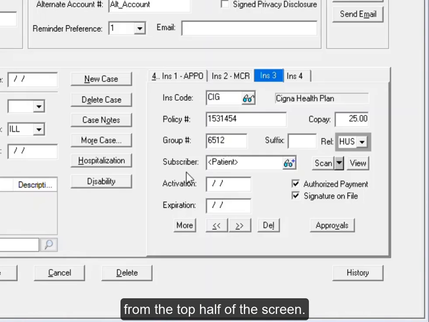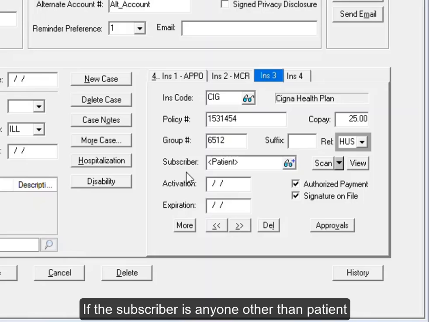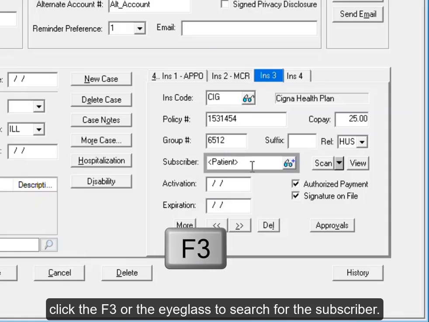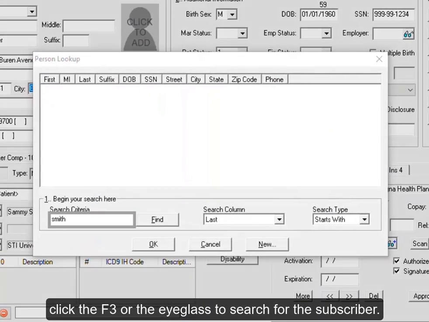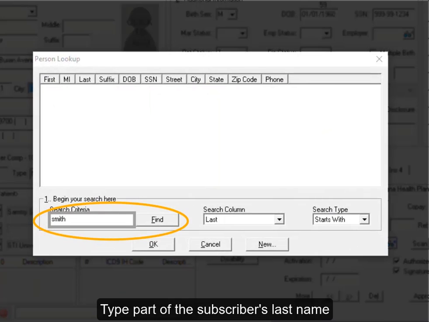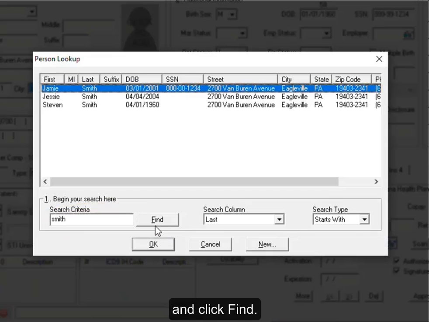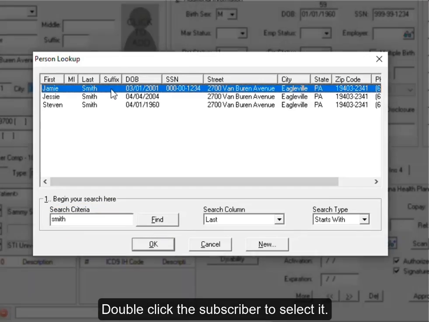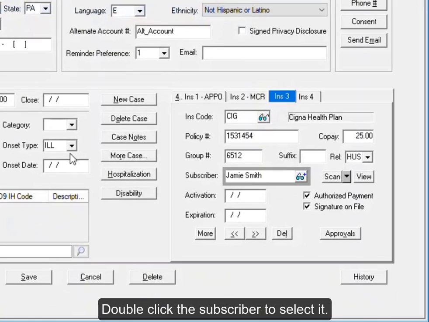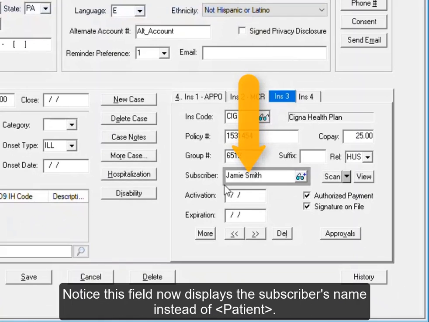Leave this as is if the patient is the subscriber, as this will pull the information from the top half of the screen. If the subscriber is anyone other than patient, click the F3 or the eyeglass to search for the subscriber. Type part of the subscriber's last name and click Find. Double-click the subscriber to select it. Notice this field now displays the subscriber's name instead of patient with brackets.